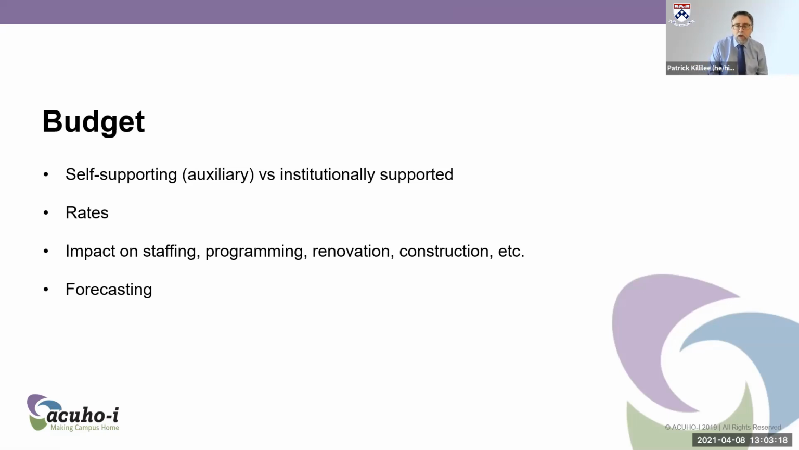That all has an impact on your staffing and your programming and your renovation and construction, etc. So these are all things. Housing occupancy plays in the budget very importantly, and it has an impact on all of those things. And forecasting goes along with the modeling that I mentioned. I don't want to spend more time on that since we've got a session on budgets.